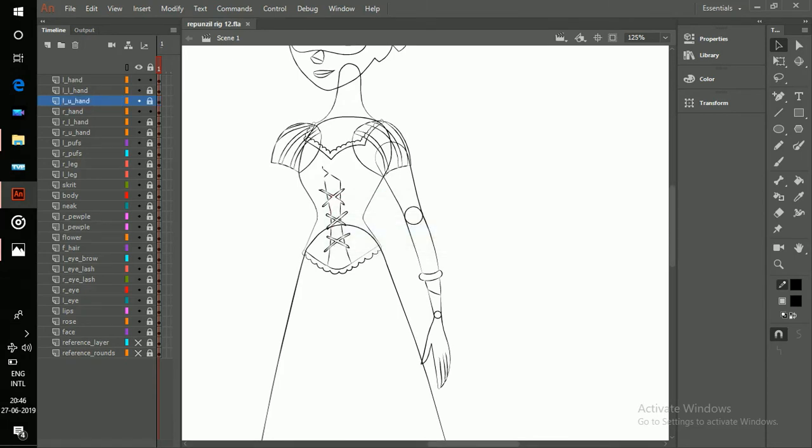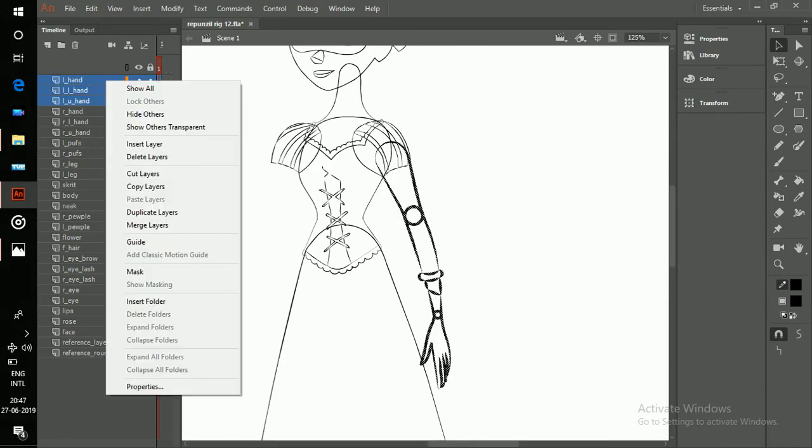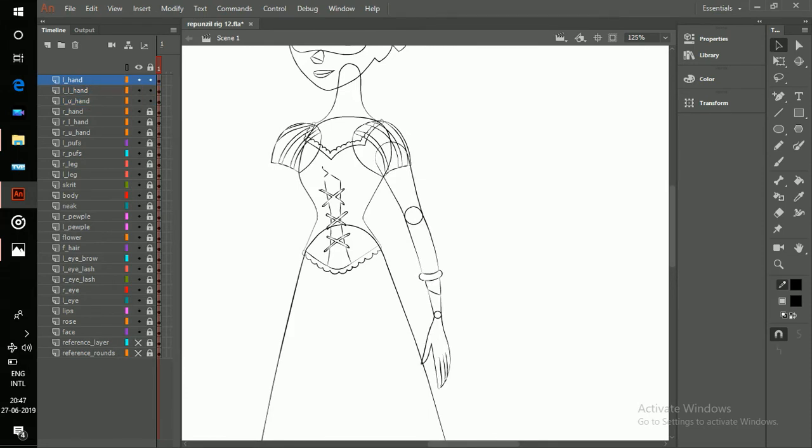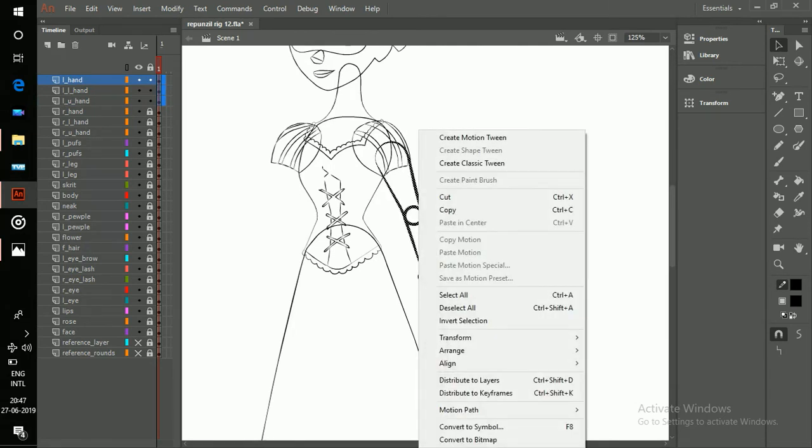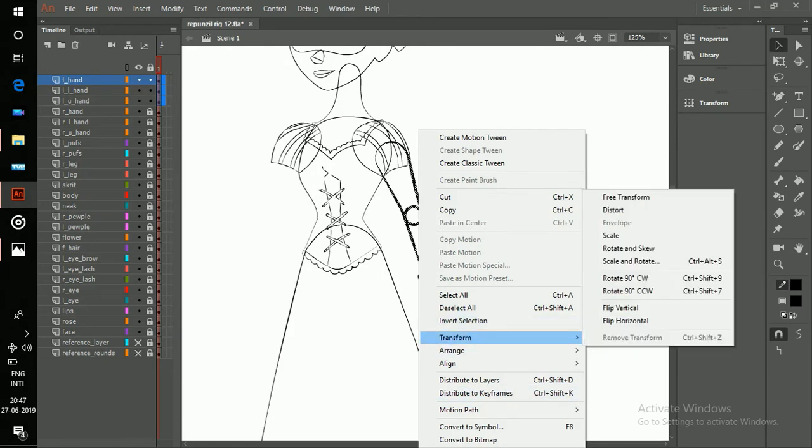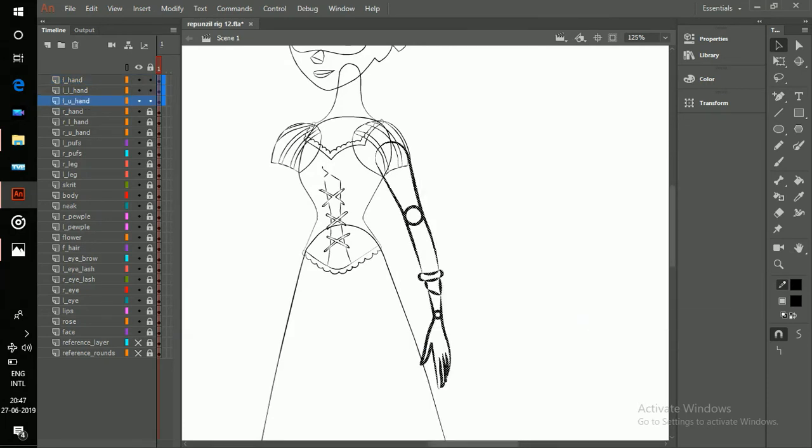Now let's save. And select those layers and select these three keyframes and right click, go to transform and click fit horizontally. Just drag this hand towards here.